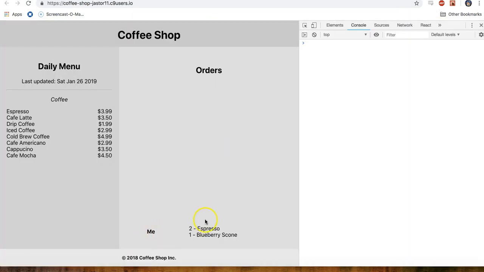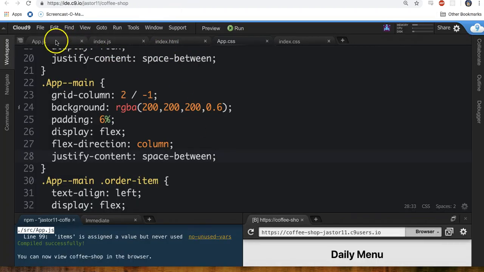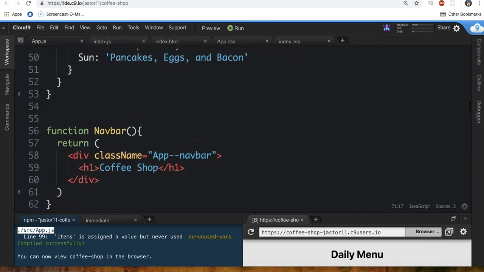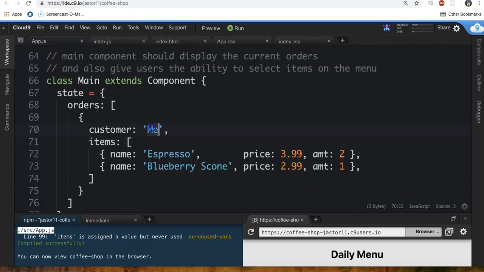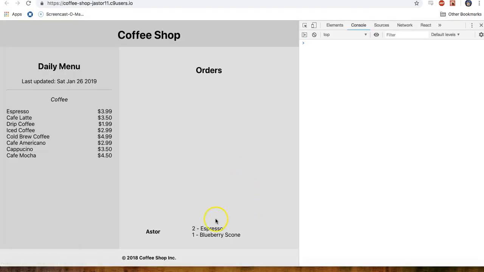Oh, okay. Yeah, I'll take it. You know what? So be it. It doesn't look as bad as it did before. So I am the one ordering me. Let's give me an actual name, actually. Let's say the name instead of me is Aster. Aster is ordering 2 espressos and 2 blueberry scones. Money. God, that looks good.